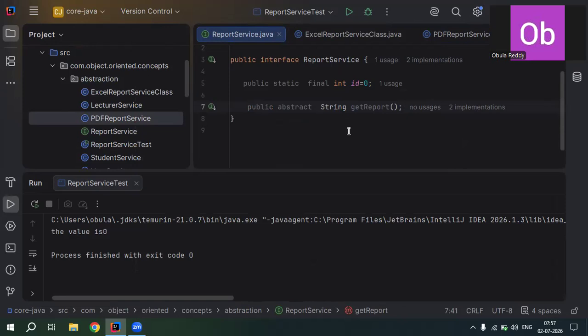If you create any variables, the scope of the variable will be public static final. We cannot create an object directly for the interface, and you cannot initialize any fields with the child classes. So all the fields are public static final. And I'm repeating again, up to Java 7 version, if you create anything inside the interface, it will accept only public abstract methods. Means by default, it says abstract methods only.